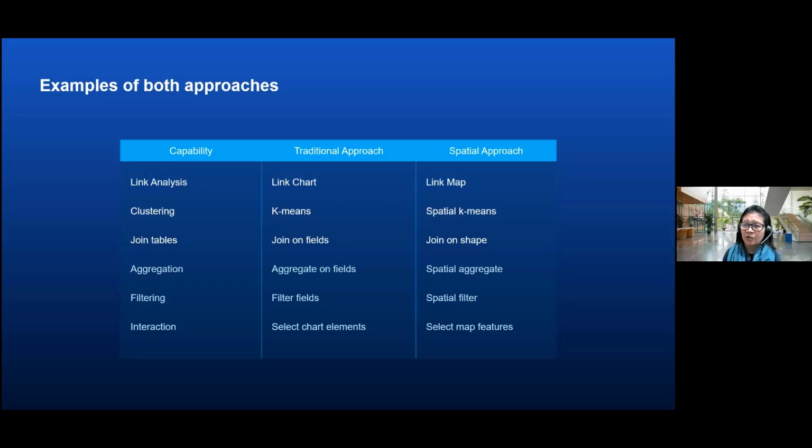You normally do the join on the field on the table. In the spatial component, you can actually join on the shape. Okay? You can aggregate the field, you can do spatial aggregation. So really, all the normal approaches that you do in a traditional table, you can still do, but on top of that, you have the spatial component as well.